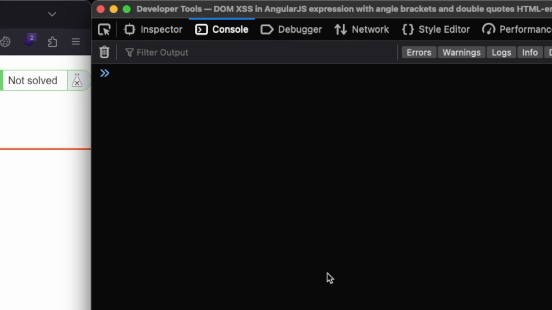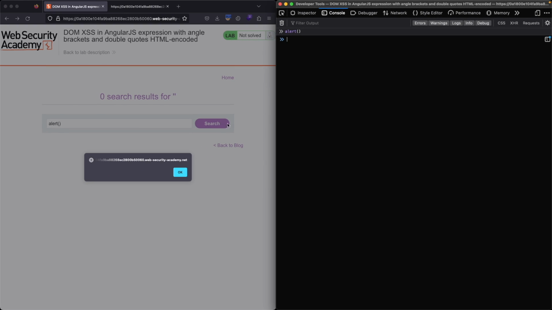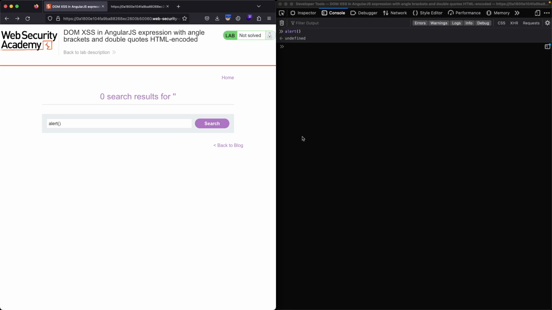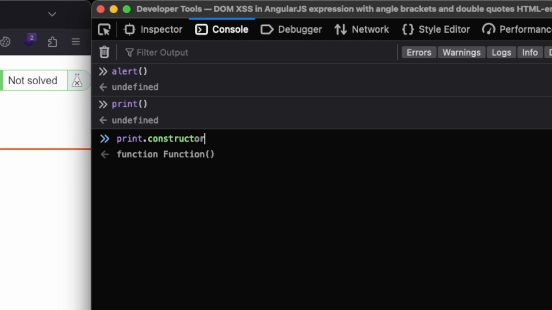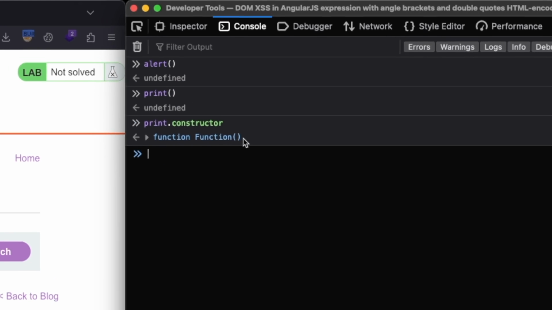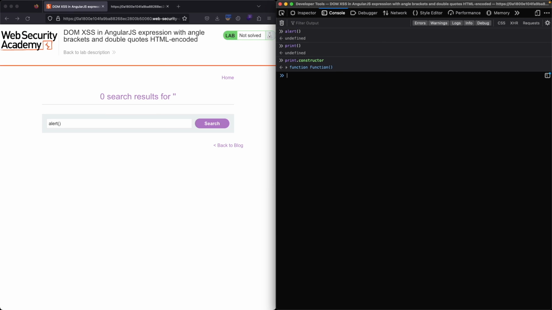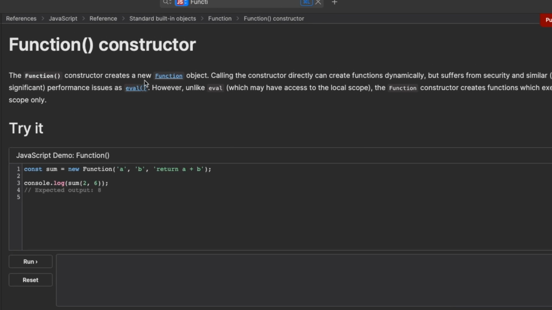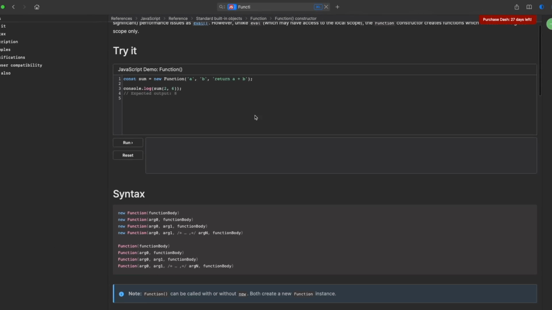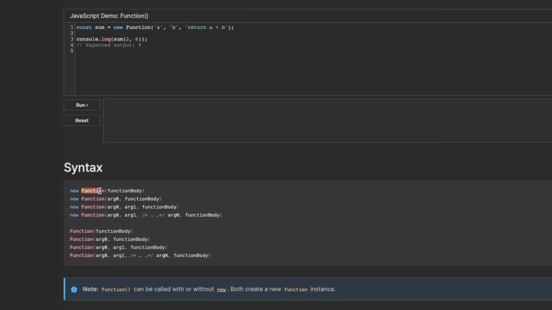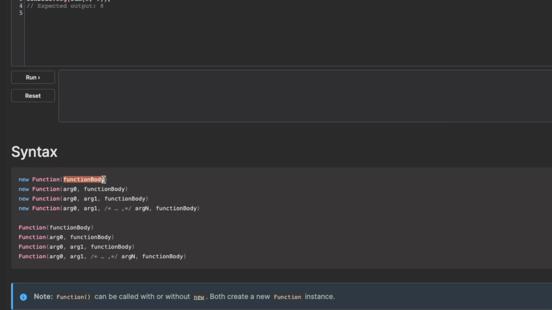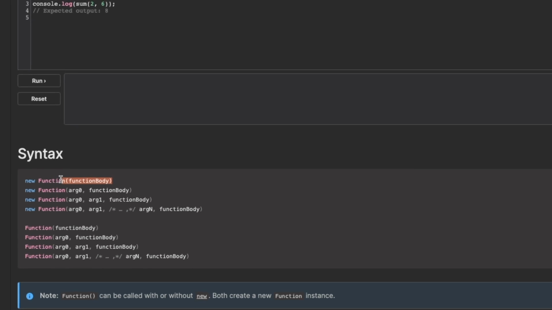So within the JavaScript sandbox itself, let's say we don't have access to the alert function, but we're asked to trigger it. What we do have access to is the print function. And what we could do is say print function, who is your constructor? And what gets back is the function constructor. If we look that up in the documentation, we'll see that the function constructor creates a new function object, and calling the constructor directly can create functions dynamically. In the syntax here, we're able to call the function constructor and put the function body in between the parentheses. So let's give that a go.